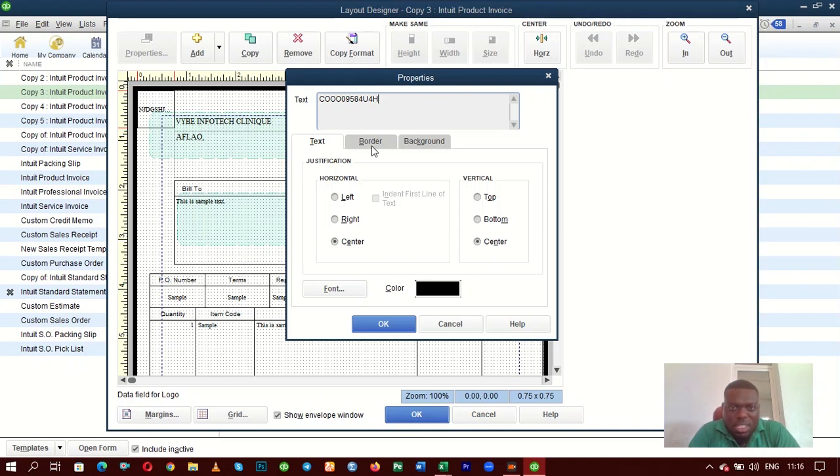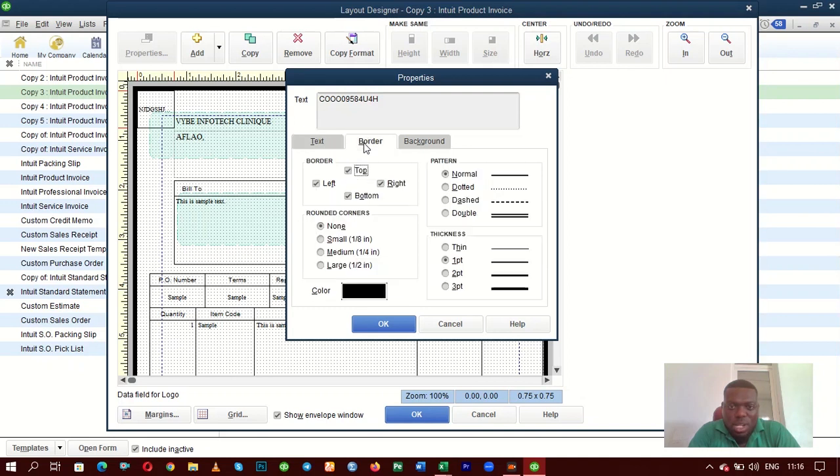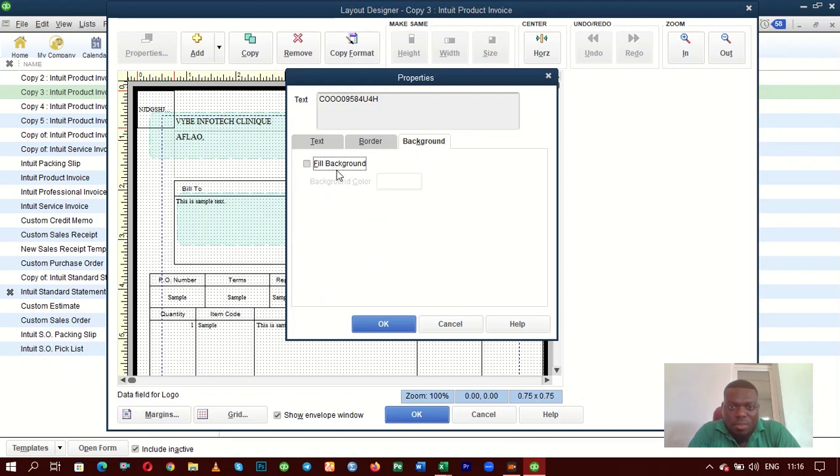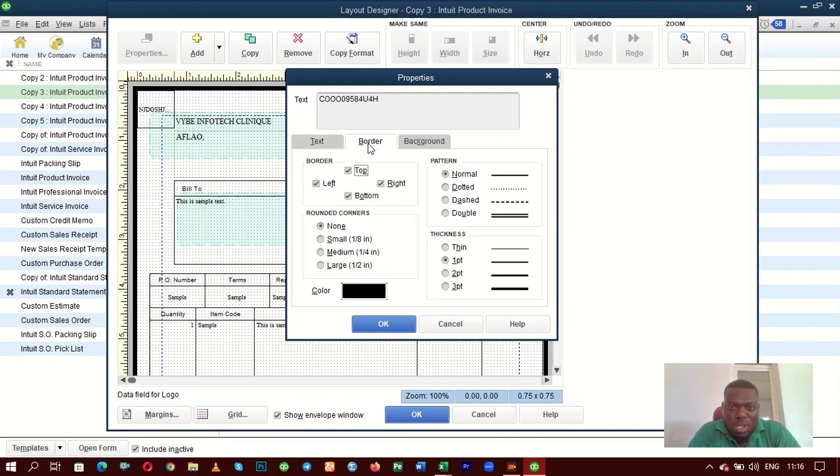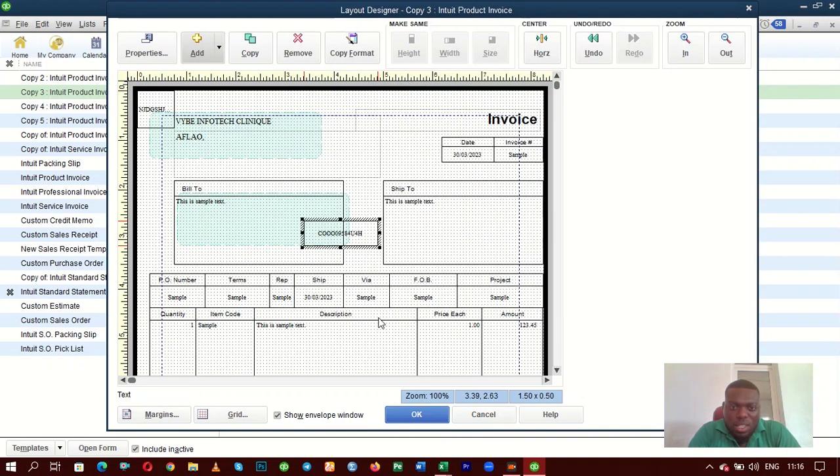So you write it. Then you want it to be centered. You do that. If you want it to be bold, okay, center, vertical, center. Then you come to the border here, the color of the text and the background. So the border, how you want the text to be surrounded. Is it round borders? So no. So you click OK. So the text box will come here.